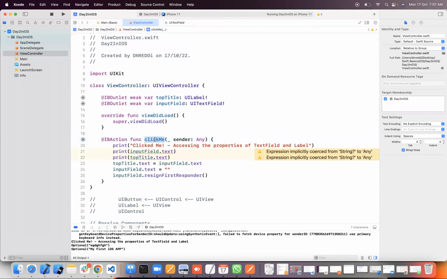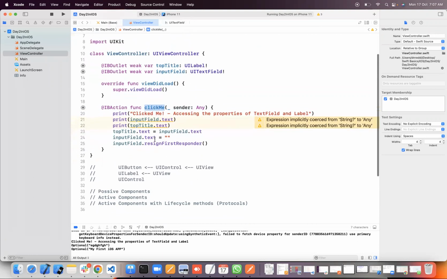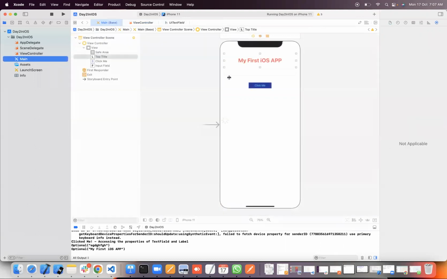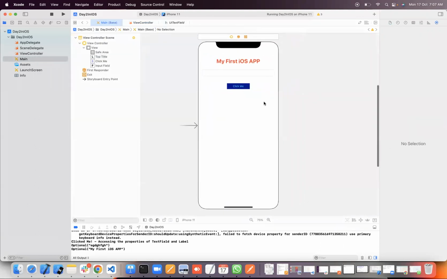Button is clear, right? Now we have given the connection. How did we give the connections? In different ways. One way we have seen is drag and drop. The second way also we can give. I can write one method here.